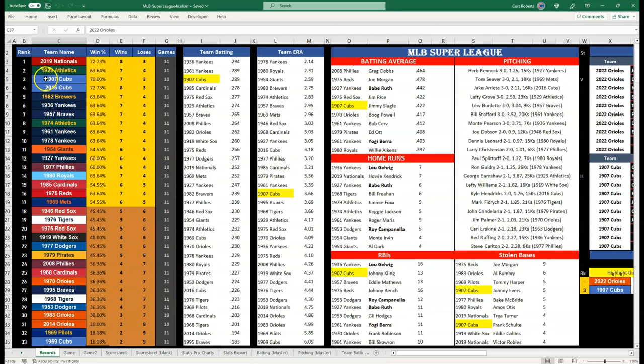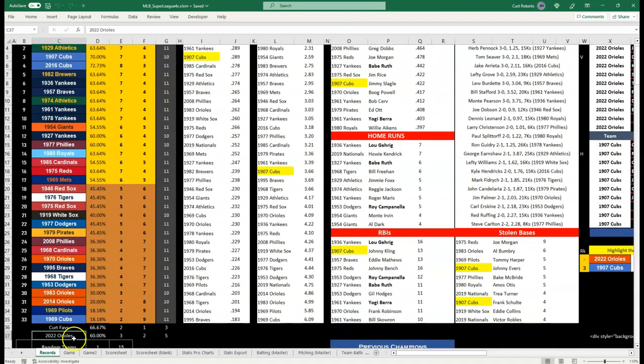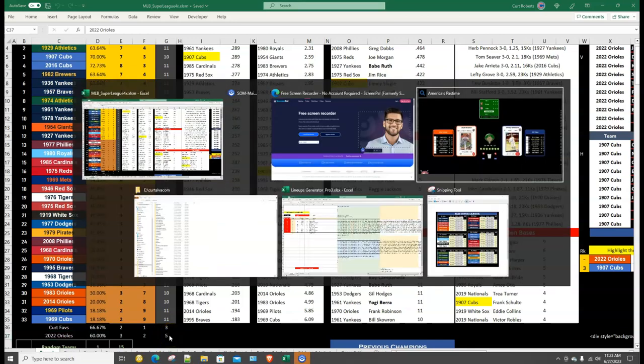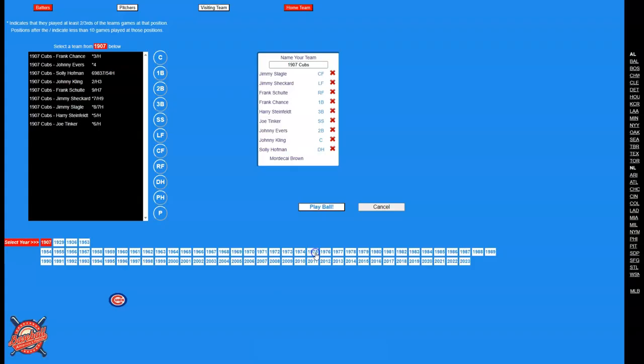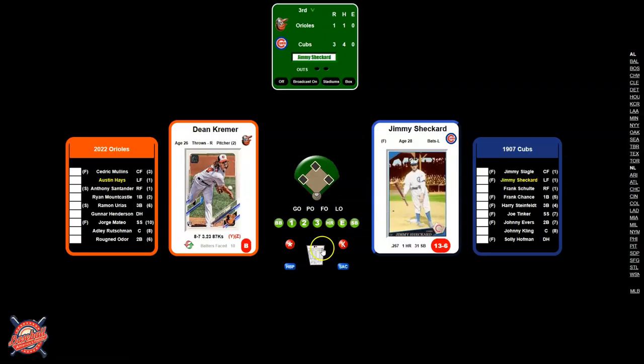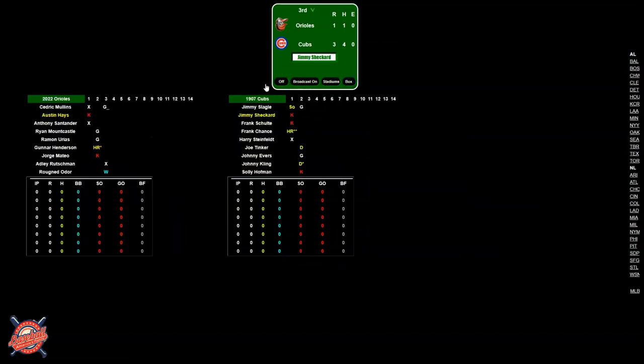1907 Cubs are way up here, ranked number 3 at 7-3, so this is game number 11 for them. For the 2022 Orioles, they're 3-2, so it's game number 6. We're starting the bottom of the third. The Cubs are up 3-1 by virtue of the box score: a two-run home run by Frank Chance in the first and an RBI double by Johnny Kling in the second. The O's have a run from a solo home run by Gunnar Henderson in the second.